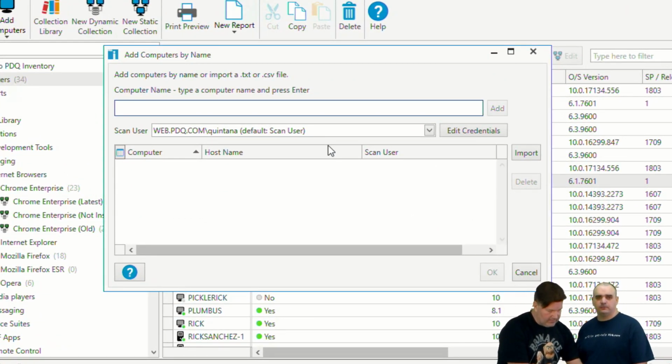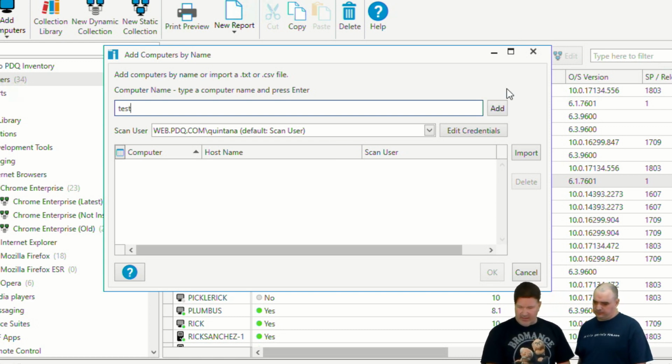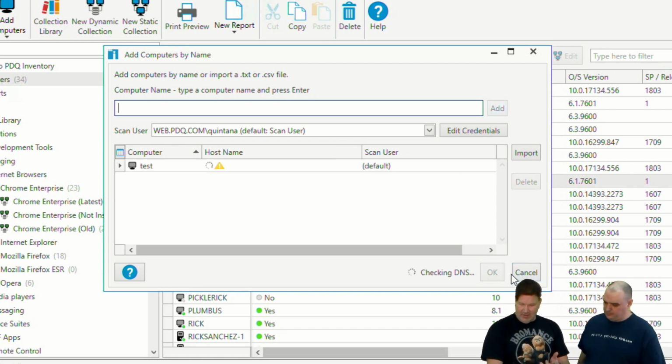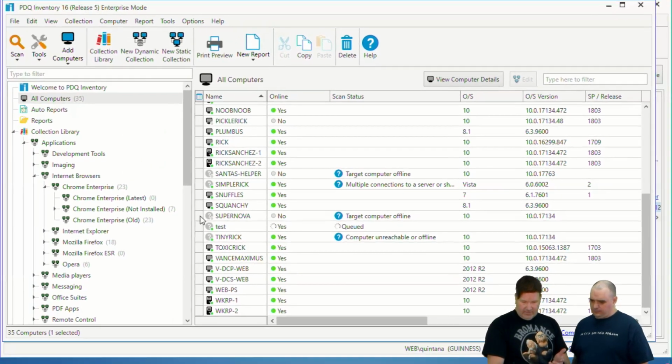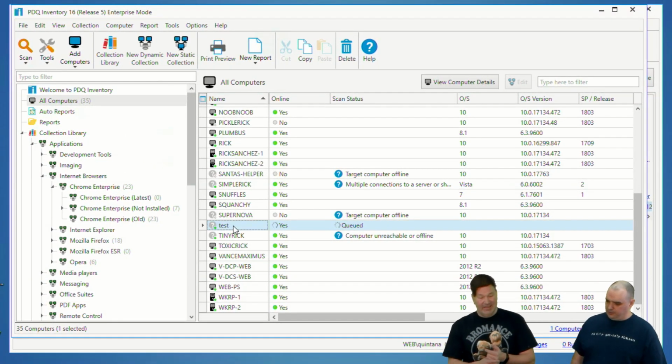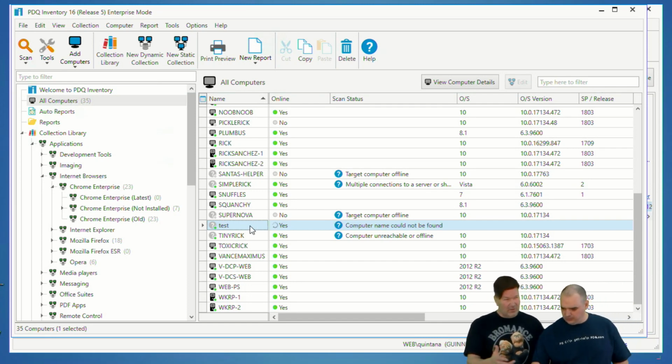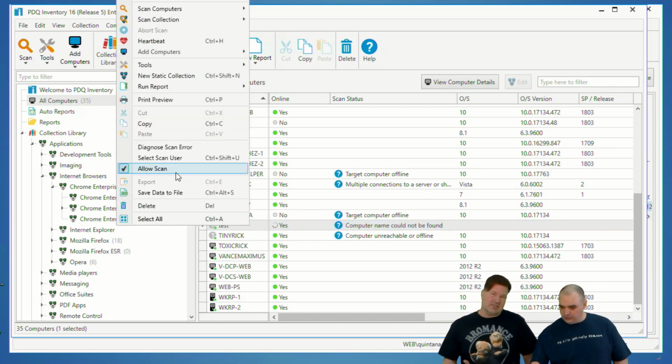Okay, so just to test, I'm going to add a machine called test. It's not going to resolve, but I'm going to add it, and there it is. It's there, and now I can do imports, like custom imports by the name test. So you can do that.